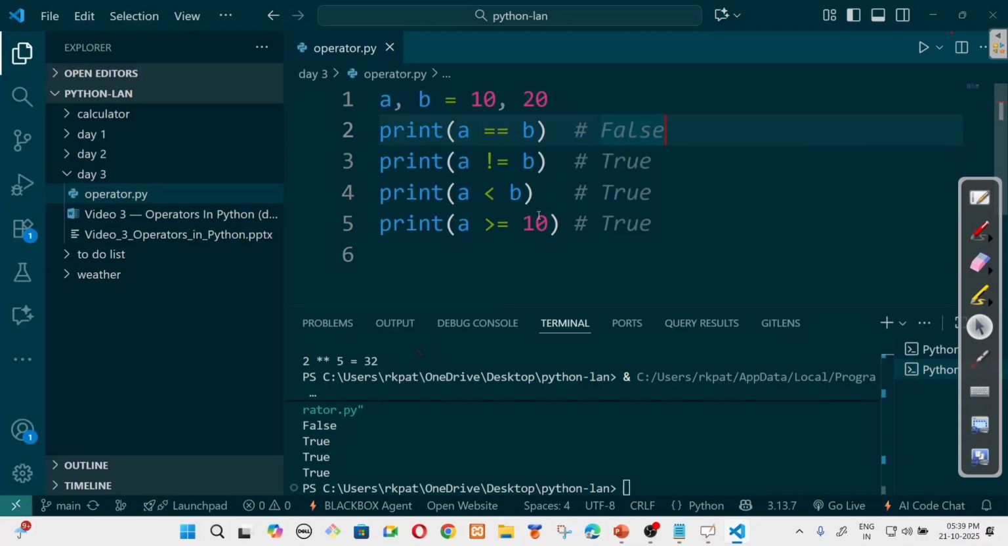Is 10 less than 20, meaning A is less than B? Yes, 10 is less than 20, so it is showing true. Similarly, A is greater than or equal to 10. A is 10, so it is not greater than 10, but it is equal to. Either A is greater than 10 or A is equal to 10, so this condition is fulfilled. If in place of or it was and, then it would be false. But here it is or, so it will be true. Okay, so this is the comparison operator.